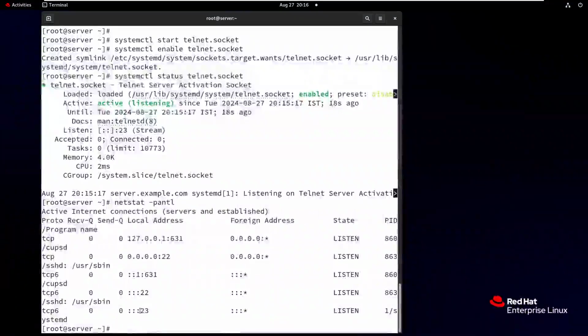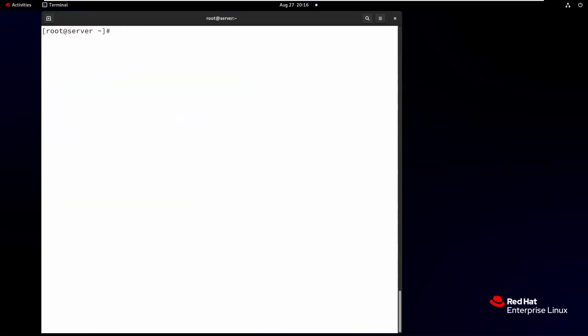See this right now, it's listening on port number 23. See that the same port number is listening. This is called Telnet installation and configuration. But how do we check whether the given Telnet is working or not? I mean, that's Telnet server connectivity.